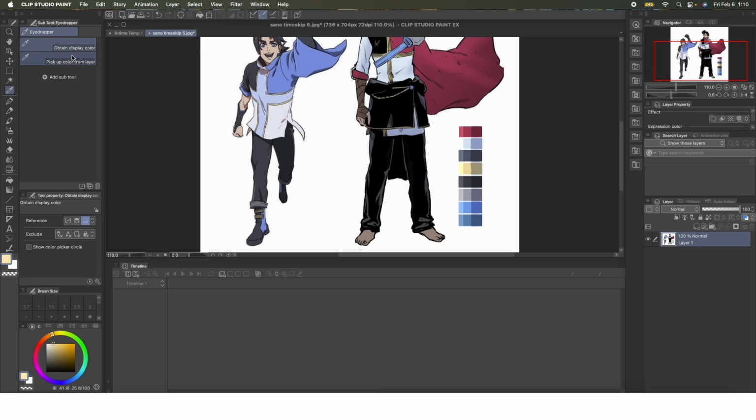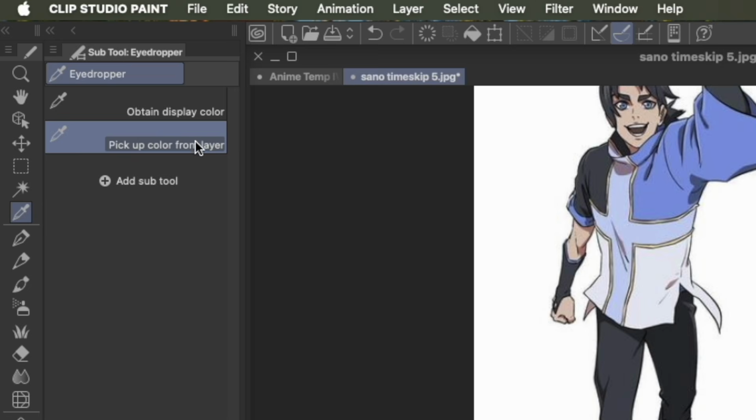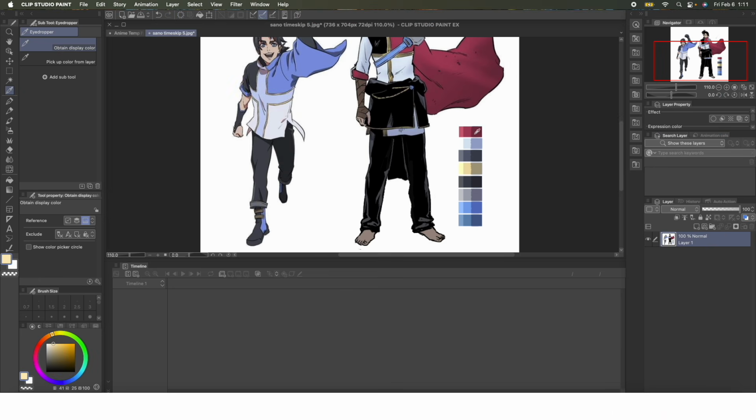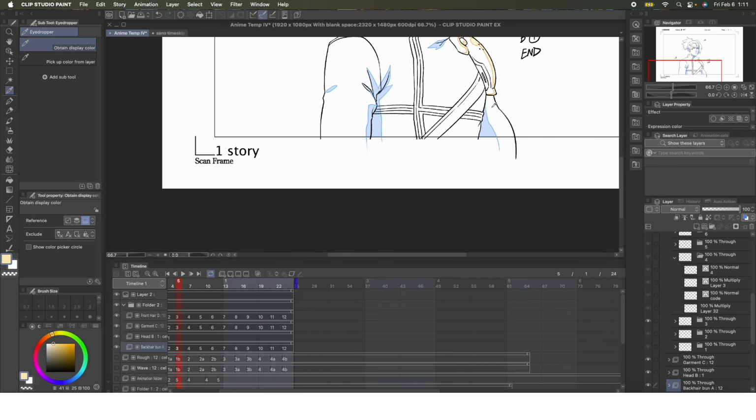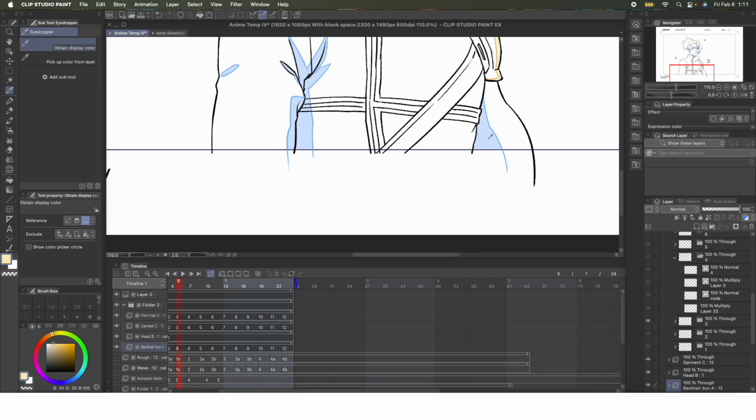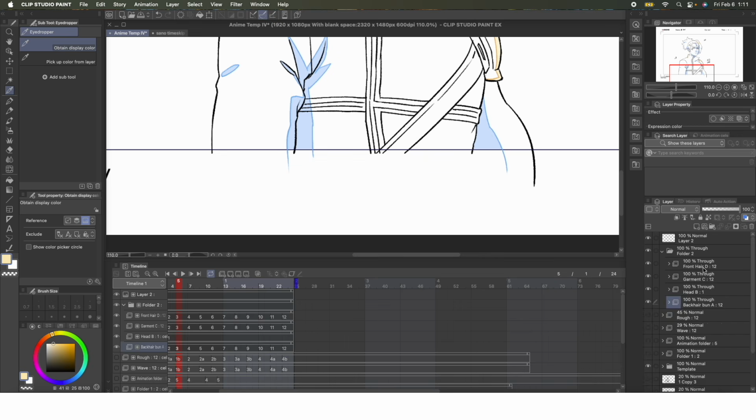But if it wasn't on flat layers and you want to select on a specific layer, then you go on pick up color from layer. But we want obtain display color, and then we pick what we want. For the red garment, we'll actually come in here and we'll fill that in the lighter parts. And then for the shaded part, we'll put it where you can imagine. Essentially, we'll be doing that for each individual folder inside the animation folders for the respective places.